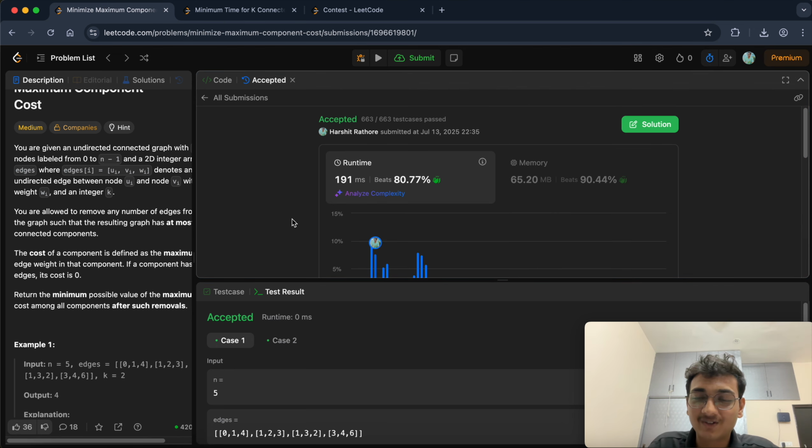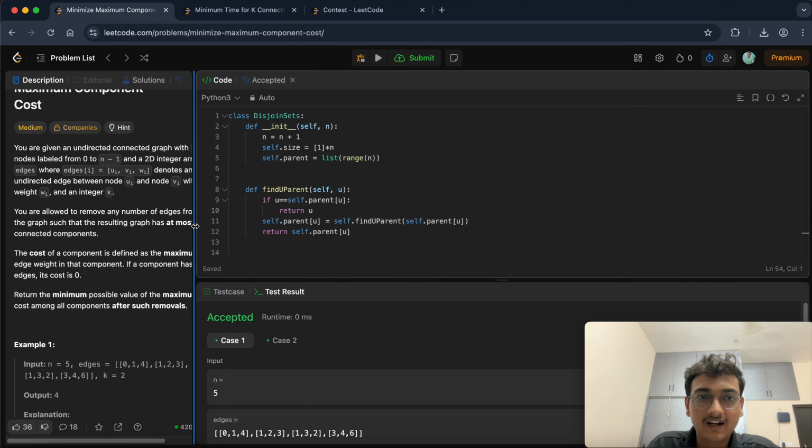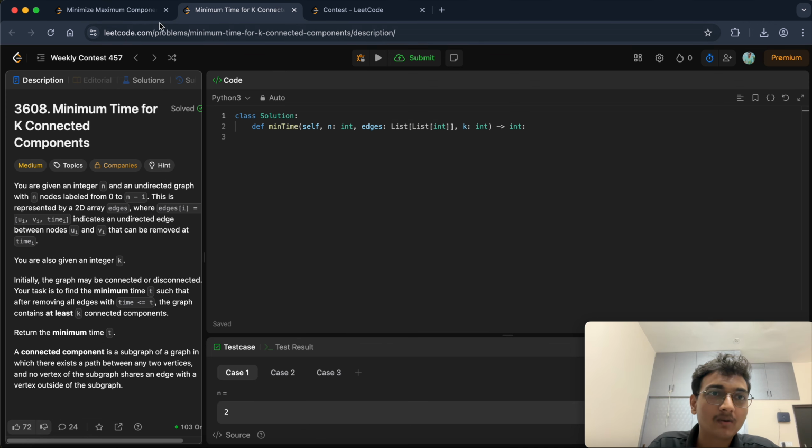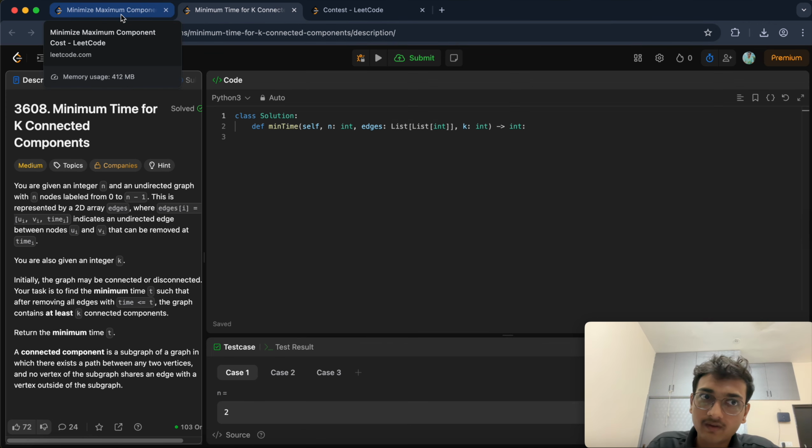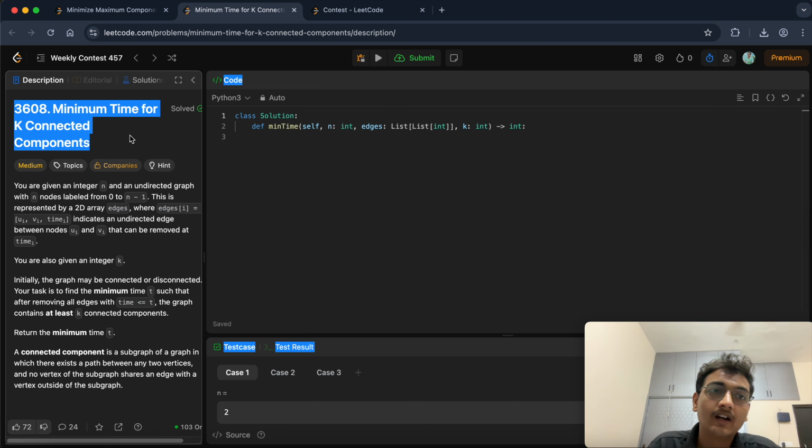So I hope you guys got it. This is a little tricky problem. If you have solved this problem, it will become very easy. If you haven't solved this problem, please try to go and solve it.